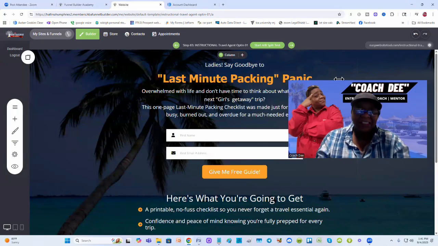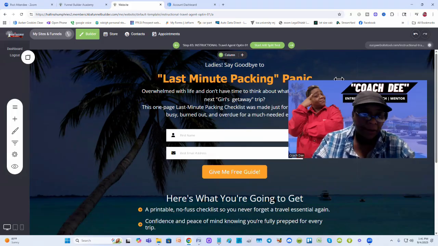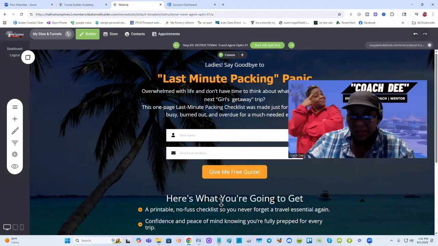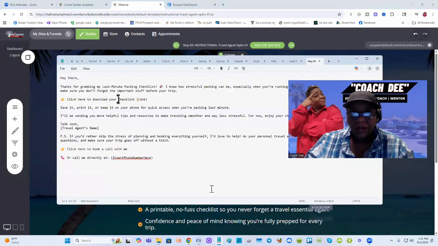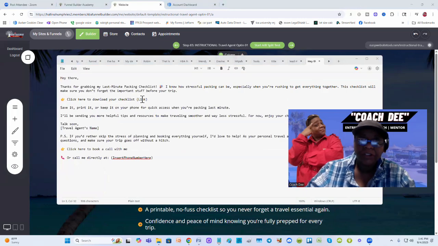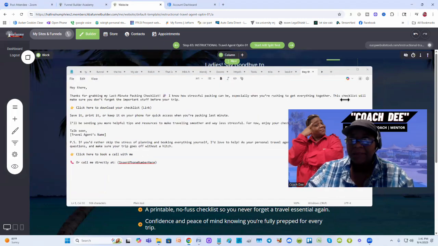All right, and the next thing that you want to have handy already is the link to the lead magnet. In this case, we're going to be giving a person a downloadable checklist, a PDF. You want to have the link to that, because that link is going to go inside of the email. Let me show you real quick. On the email, it says click here to download your checklist, and that's where you're going to paste in the link. So you need to have the link to your actual lead magnet.